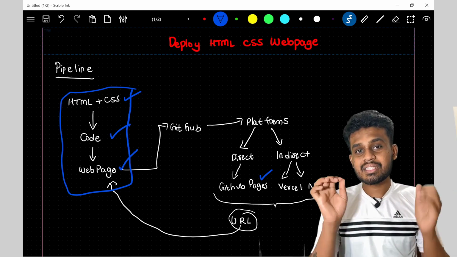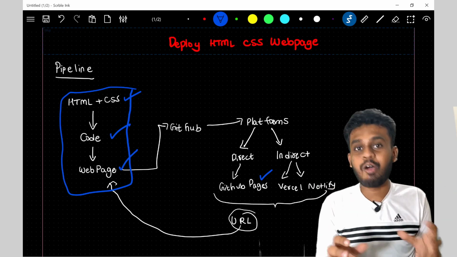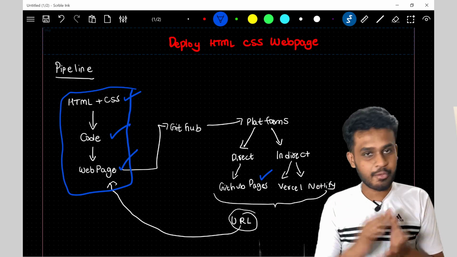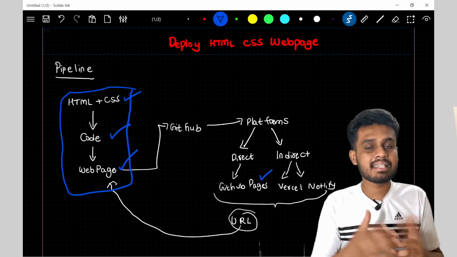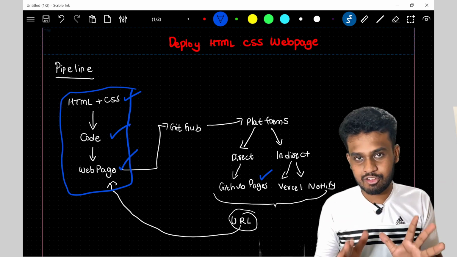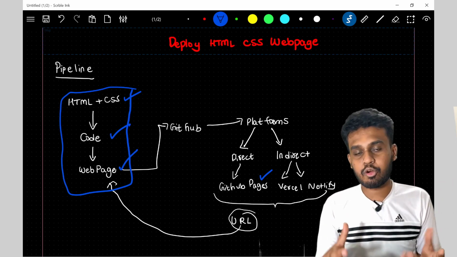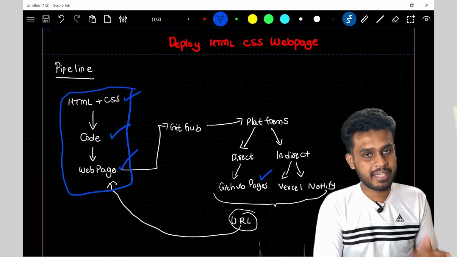Hello all, Vercel is one such deployment platform which has been in the news for a while. It's in the news for the facilities it provides us, and it's absolutely free of cost. And it has large support for different frameworks and libraries to be deployed with it.